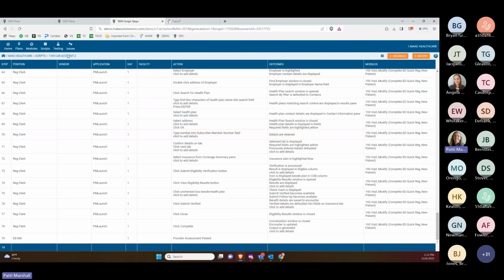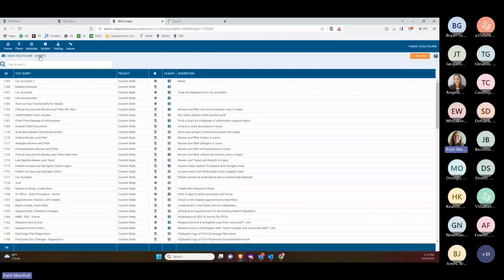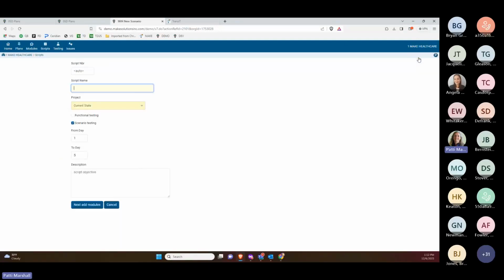Okay, if not, then the next thing that you're probably going to want to see is, well, how do I get my existing test scripts in? So I've got a beautiful Excel test script that I've used forever that I loved. How do I get it in? And you'll see that I did one yesterday as well. So what you're going to do now is say add script again.